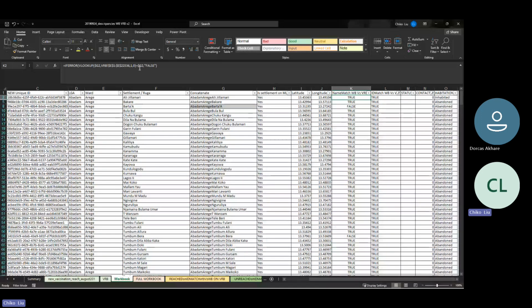What was I even trying to do? Oh, so I was checking if my VLOOKUP from this particular worksheet is equal to this. If the value is equal to this, it's going to return true because I'm doing an equal sign, or else it's going to return false.